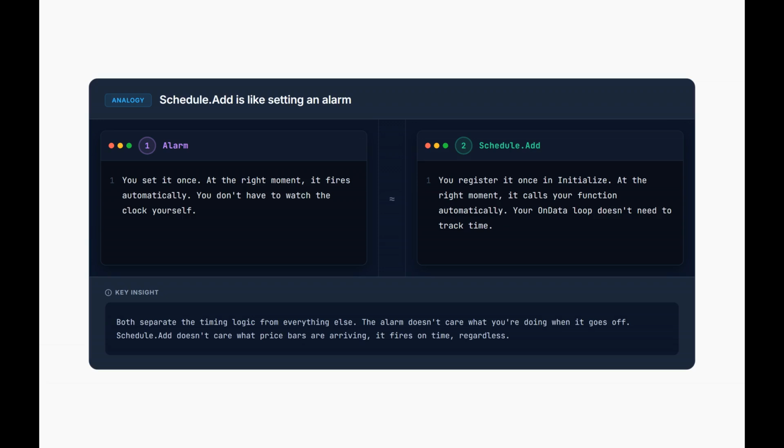Here's a simple analogy to explain it better. On the left we have the alarm, on the right Schedule.Add. Imagine setting an alarm on your phone. You don't stay awake watching the clock. You set the time once and the phone wakes you at exactly the right moment. The alarm here says, register the event once and let the system handle the timing.